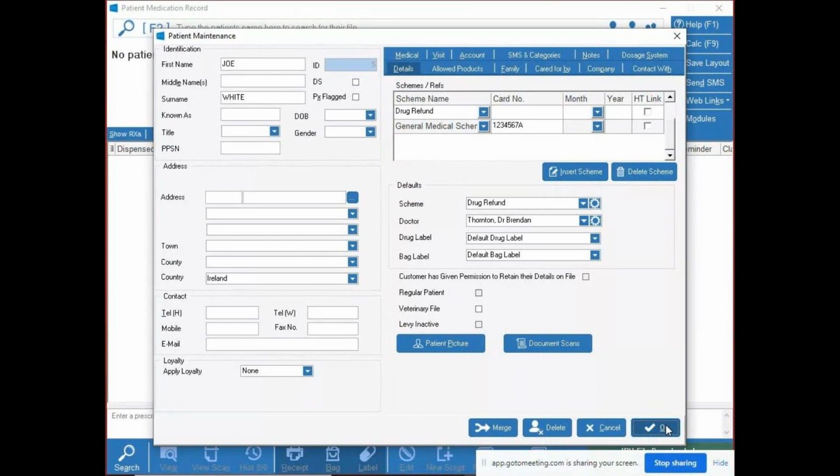Wherever the cursor lands after the error that pops up on the screen, that is where the problem is. So if I need a PPS number, the cursor would end up over here to let you know this is where you need to enter it. But if I'm happy with this, I can just say okay. If I realize that they were already a patient and I didn't need to create them, I could just cancel and it'll get rid of the work that I've done.